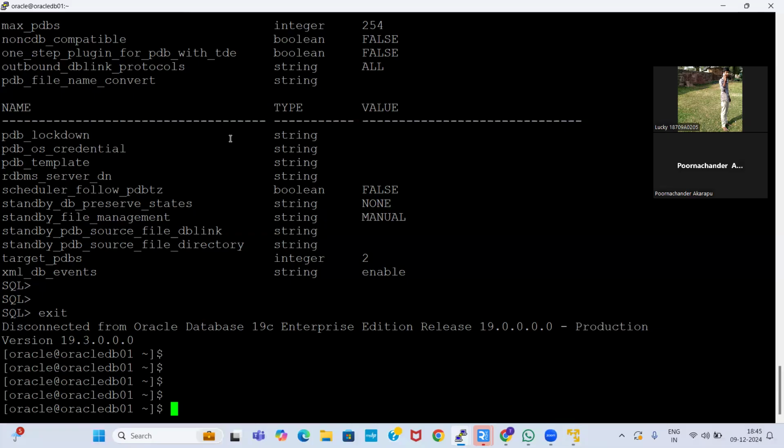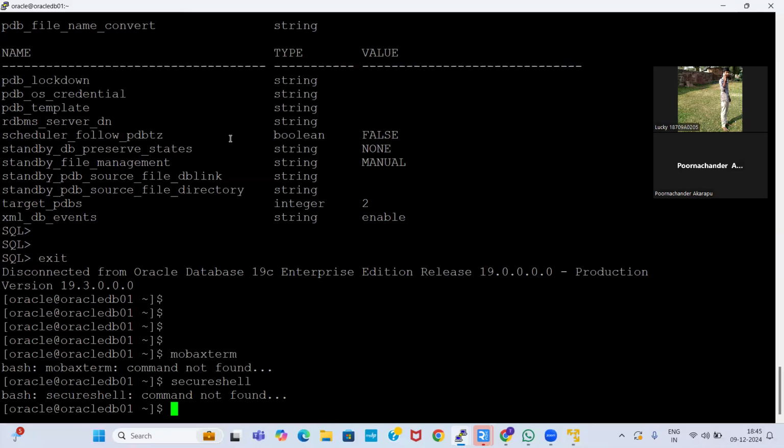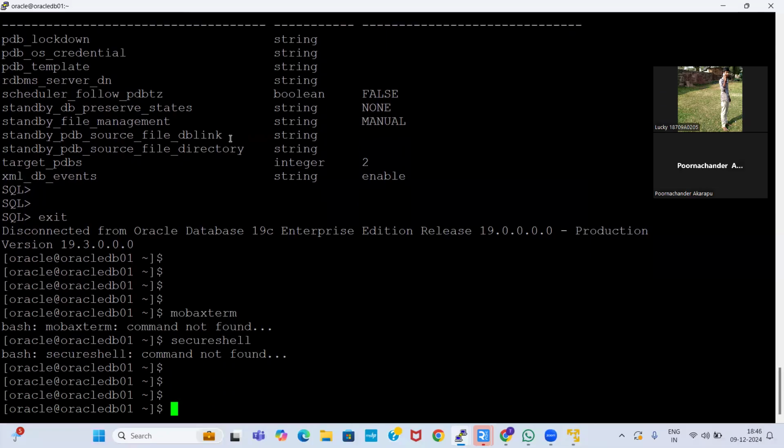Like PuTTY, in real time you have many other softwares or tools like MobaXterm, Xterm, secure shell. These are all software like PuTTY. People use different tools, so don't get confused about that. Whatever tool you want to use, you can use.